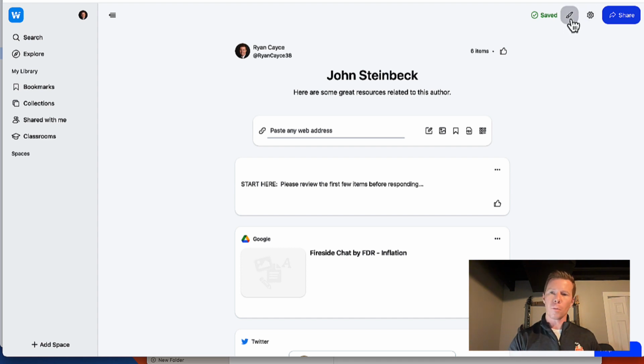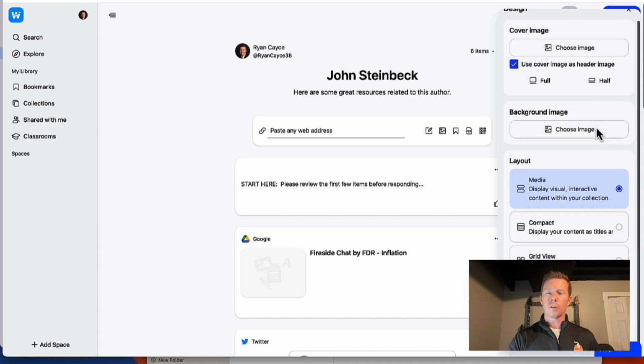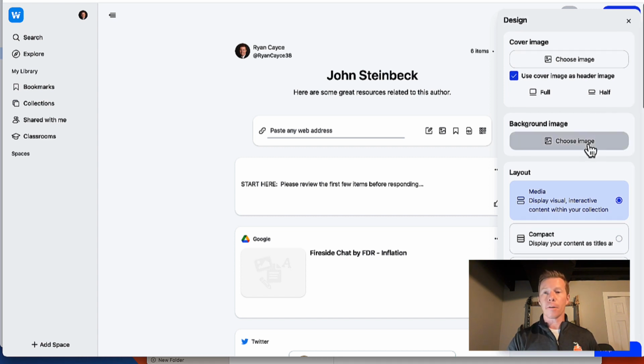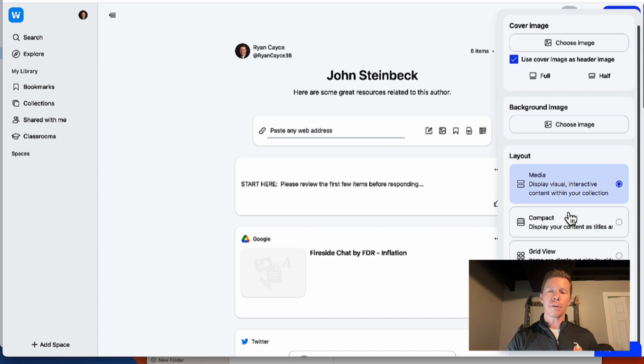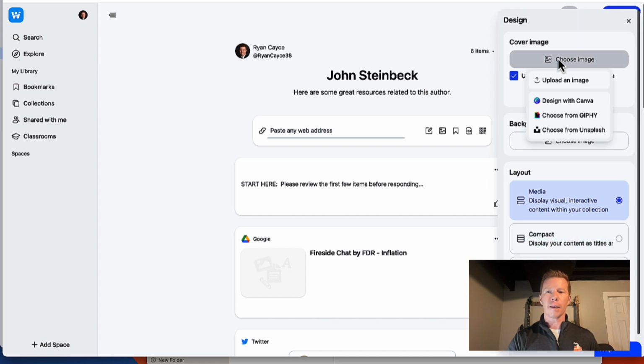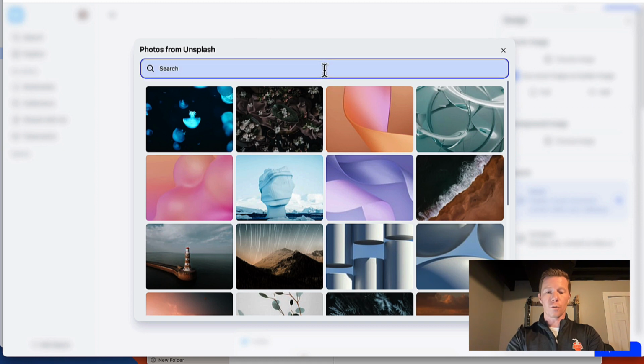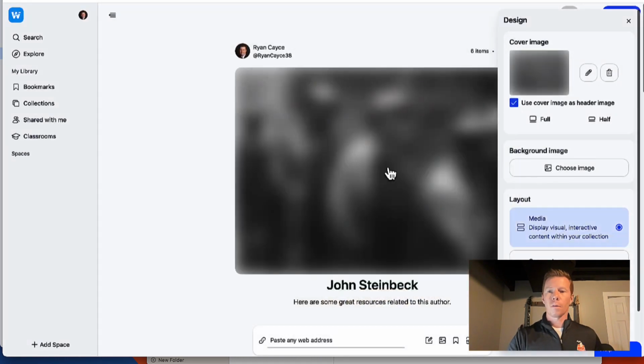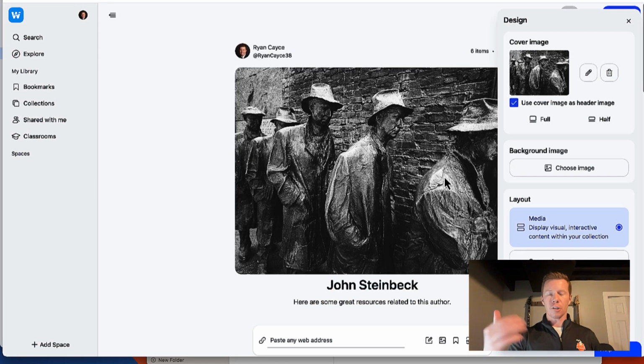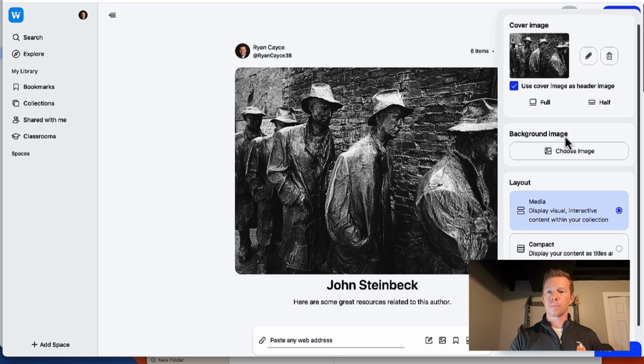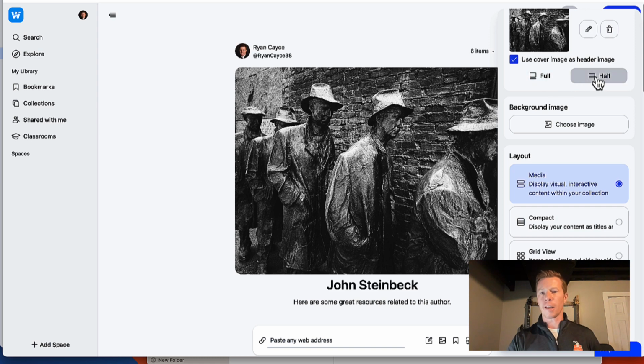So I'm going to go up to this little paintbrush icon. And so you can change the design. You can add a background image, a cover image, and you can even adjust the layout. So again, I can upload an image, I can use one of these other options. So I'm going to do a search for Great Depression, and now I added an image there. It just dresses up the collection a little bit, and you can choose, is it a full image, is it a half image?